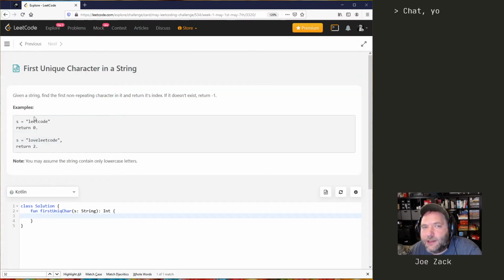We're trying to find the first unique character in a string, so we're going to loop through, and we'll return the index.